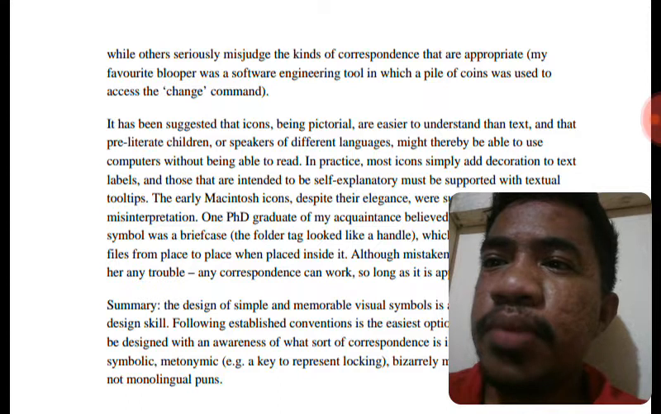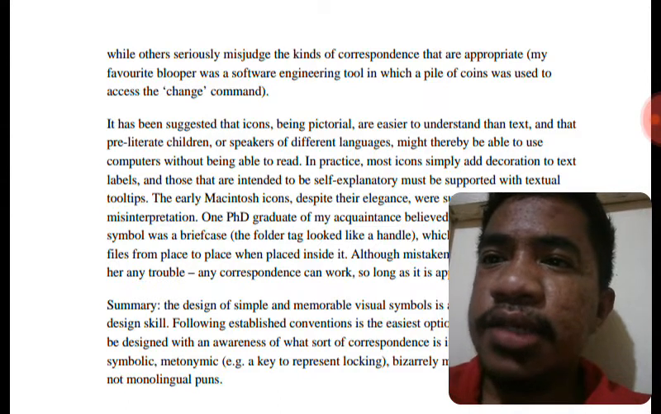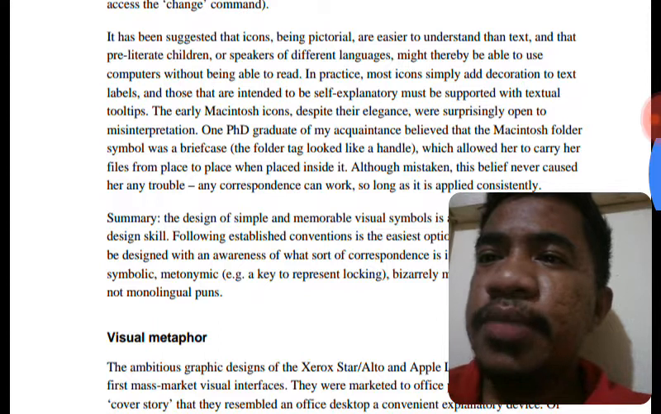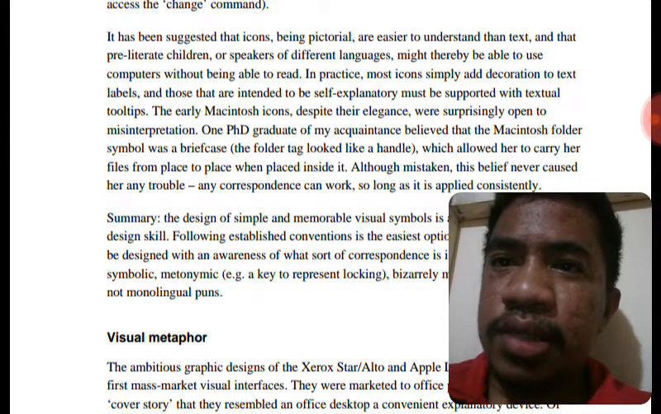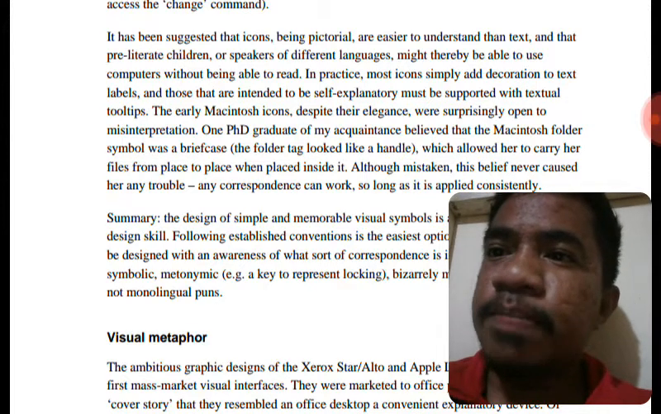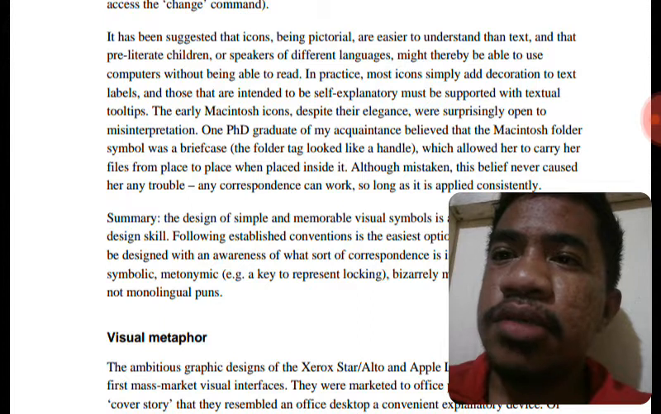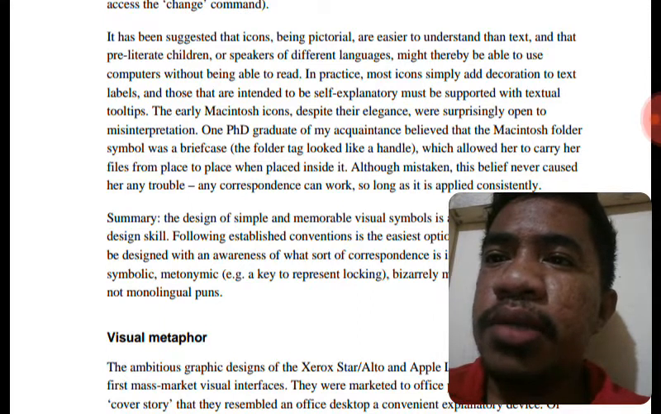Many software publishers simply opt for the memorable brand logo, while others seriously misjudge the kinds of correspondence that are appropriate. My favorite blooper was a software engineering tool in which a pile of coins was used to access the change command. It has been suggested that icons, being pictorial, are easier to understand than text, and that preliterate children or speakers of different languages might be able to use computers without being able to read.